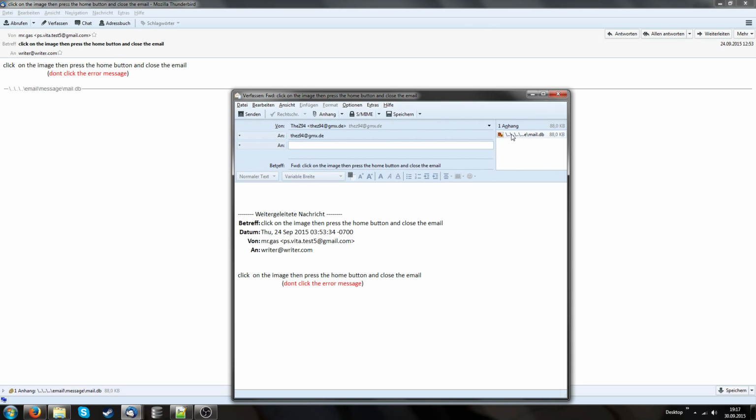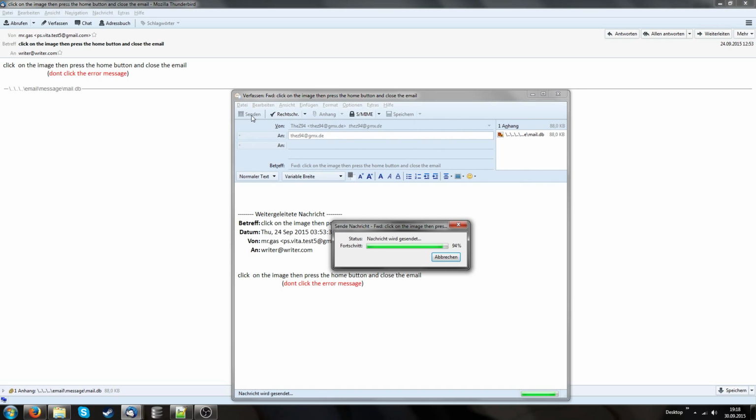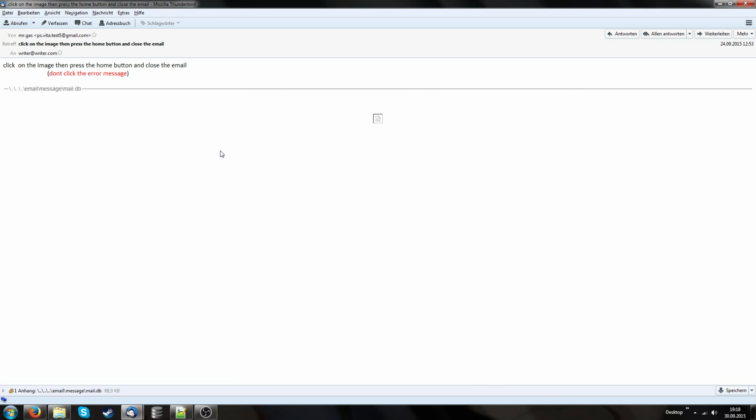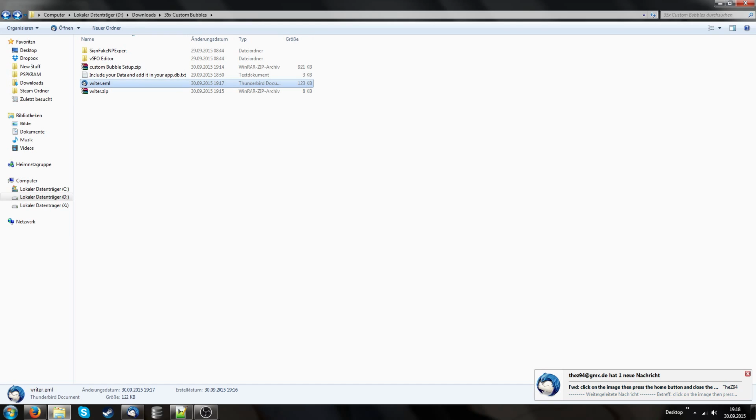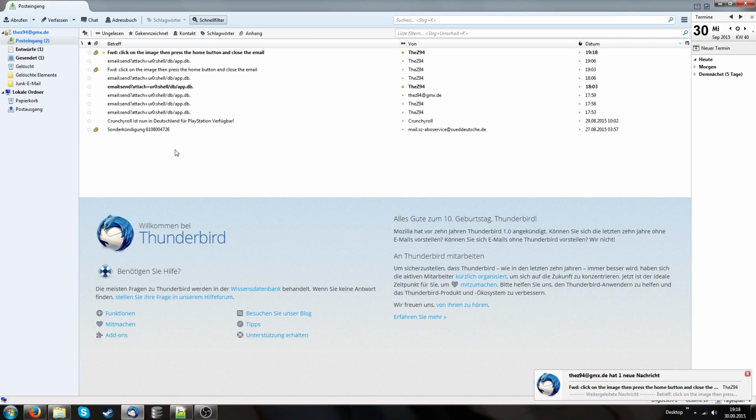We can see it has one attachment and some text, but we do not touch the file. We just add a recipient and then we send it. If you properly configured your Thunderbird, it should send without any error message. And as we can see at the bottom right, it says I got a new email, sent by me to me. We will have to open these emails on the PS Vita at a later time in this tutorial.